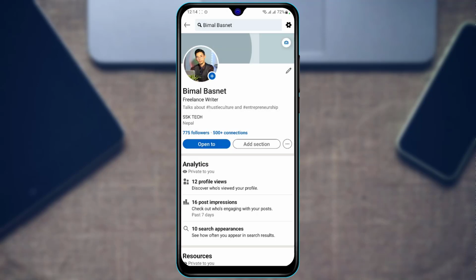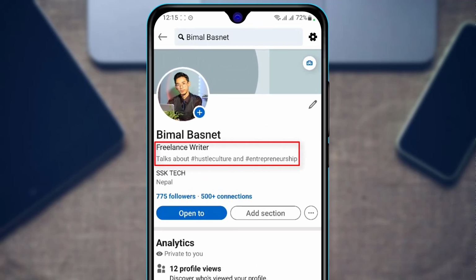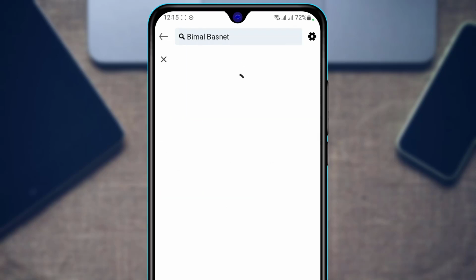The next thing we are going to learn is how we can add a LinkedIn headline. In my case, you can see currently this is my LinkedIn headline, where I also have my hashtags as well as my position written on it. Now if you also want to add a LinkedIn headline to your profile, then you can simply tap on this edit button on the right hand side of the screen.